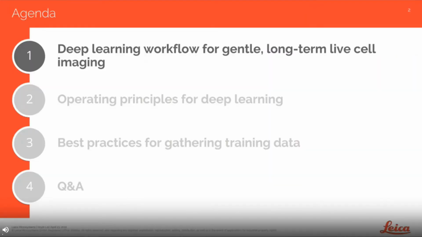Let's go over today's agenda. First, we'll cover examples of a deep learning workflow for gentle long-term live-cell imaging. Next, we'll talk about how deep learning training works in the realm of image processing. Then we'll cover the best practices for gathering training data so that you can start training a deep learning model on your own. And finally, we'll wrap up with a question and answer session. You can enter your questions in the comments window, and we'll go over your questions at the end of the presentation.